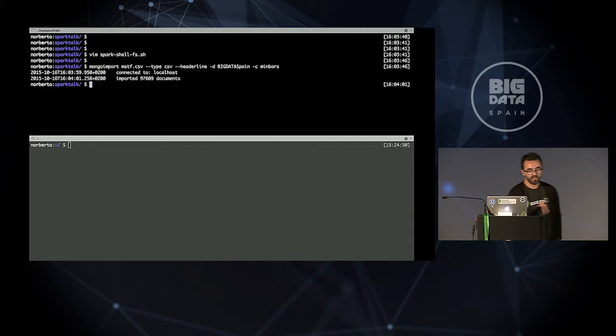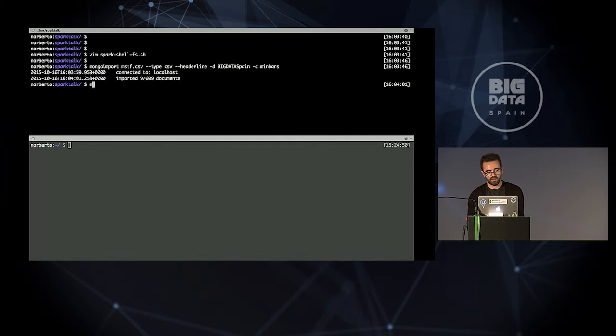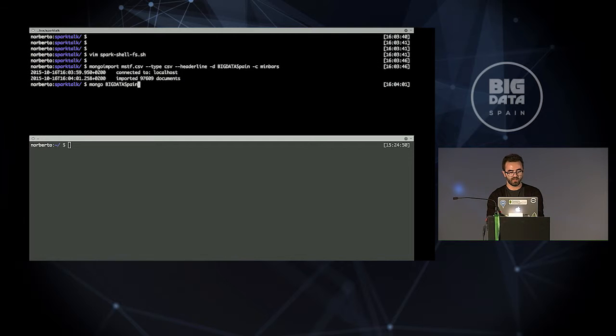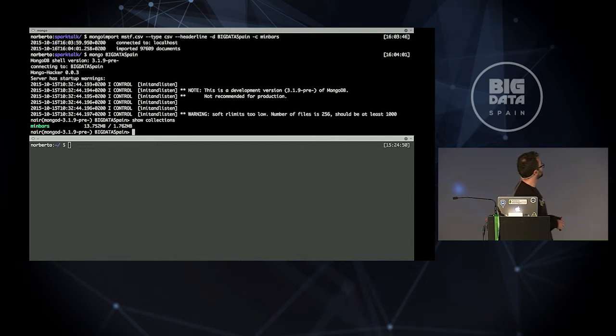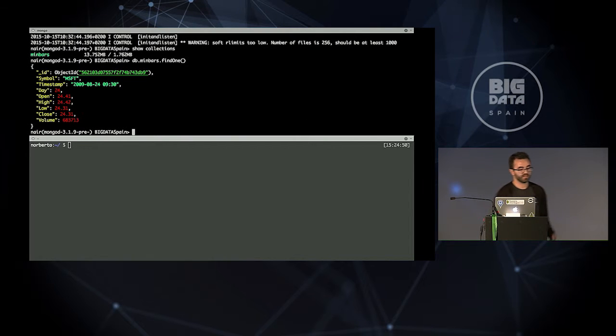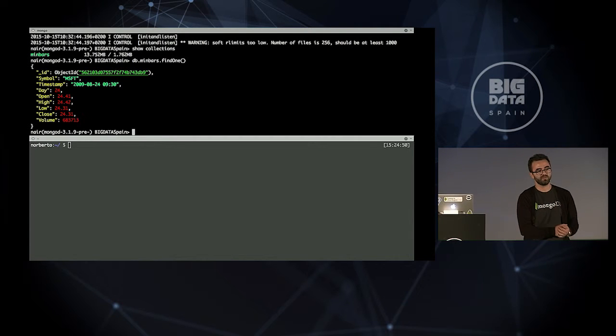Once I imported all of this, it imported 97,609 documents. If I connect again to MongoDB, I can tell it immediately which database I want to be using, Big Data Spain, show collections, and there it is. My collection is called minbars. If I go there and find one, I can see that there's exactly the same information that I'm storing per each line of the CSV, everything in it.